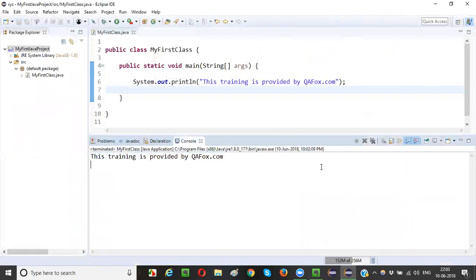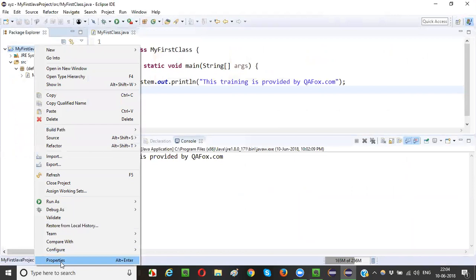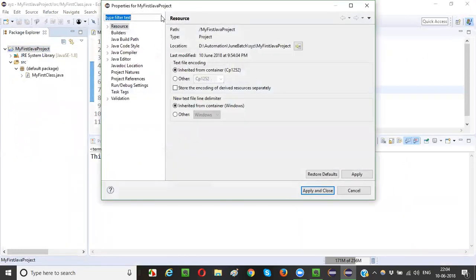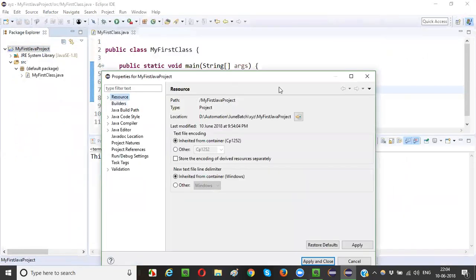You can click on File and see which workspace you are in, and also see the path for the workspace. Yes, you are right, guys. Simply right click on this project, select Properties, and in the Resource pane you can see the location where exactly our project got stored. This is the path of our project, and this is our workspace.